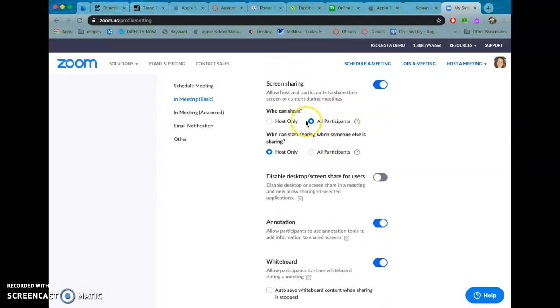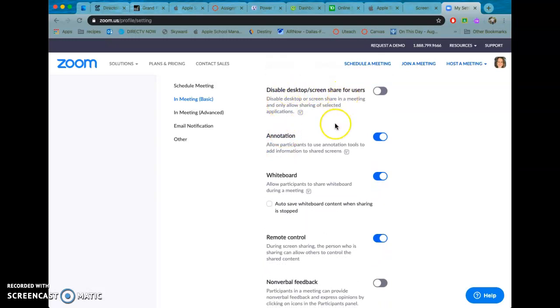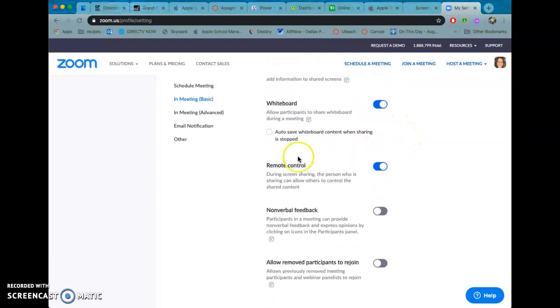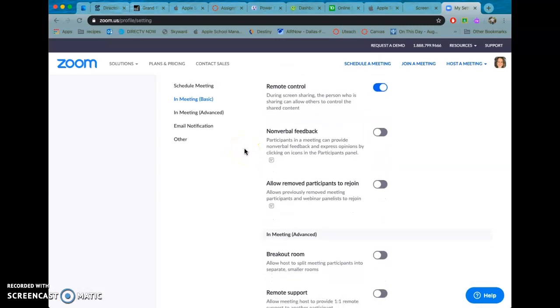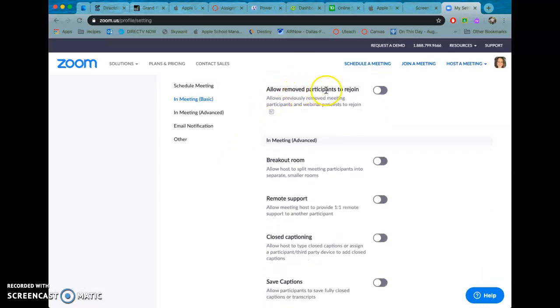Screen sharing. You can choose who gets to share their screen, who can start sharing when someone else is sharing. I have that set to host only. Disable desktop screen share for users. Annotation. Allow participants to use the annotation tools to add information to shared screens. Whiteboard, and you can also select to auto-save your whiteboard content. Remote control, nonverbal feedback. Allow removed participants to rejoin. So if you remove a participant, you can open this up and you can allow them to rejoin after if you want them to.